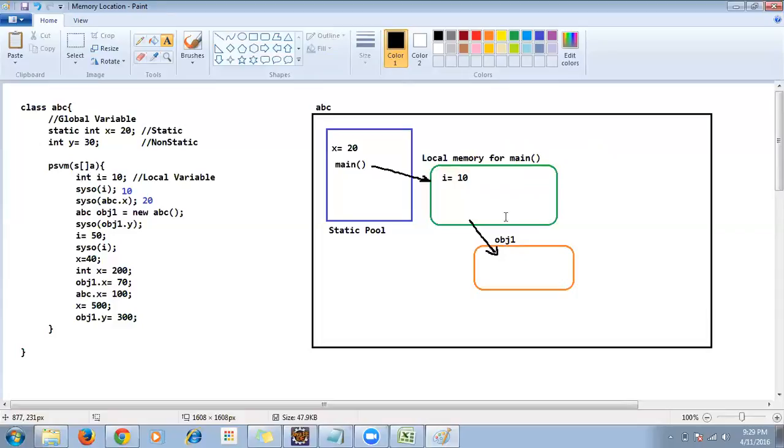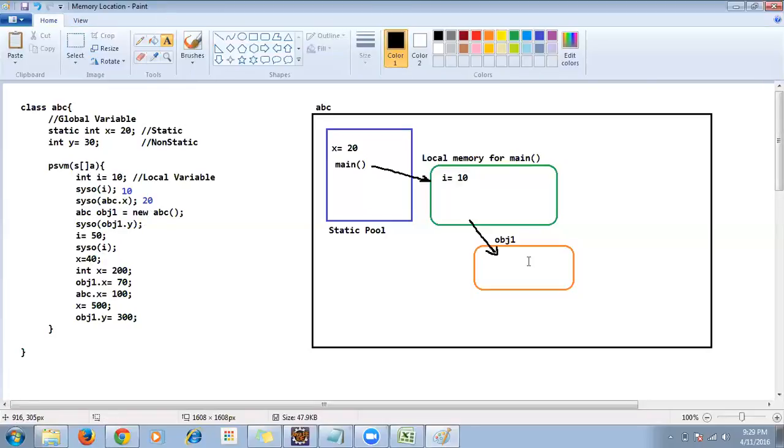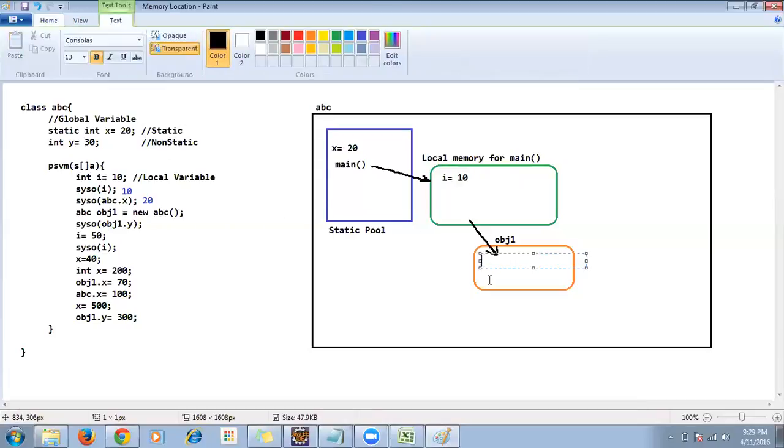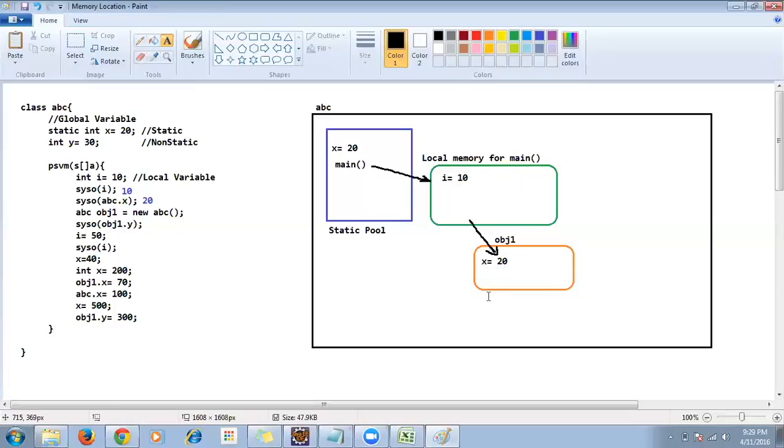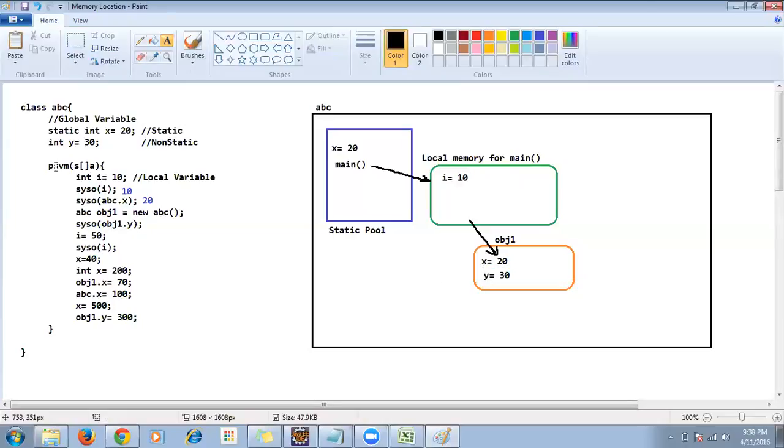All the global members of ABC, because the reference is ABC, will be loaded. So from my side, x is equal to 20. For static members, the latest value only will be taken. What is the x value right now? It's 20. Then next, y is 30. Only these two are there, so these two will be loaded. Now obj1.y is 30. It's printing the value of y, so 30 will be printed.